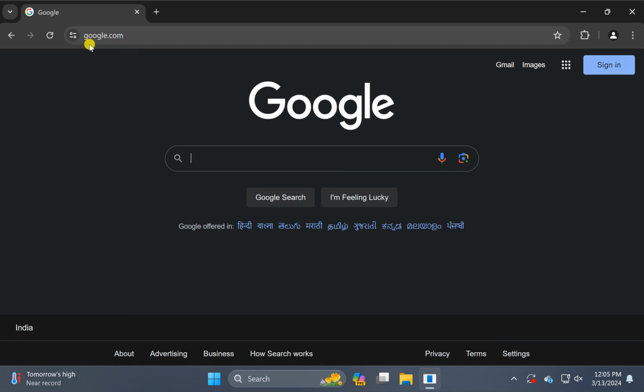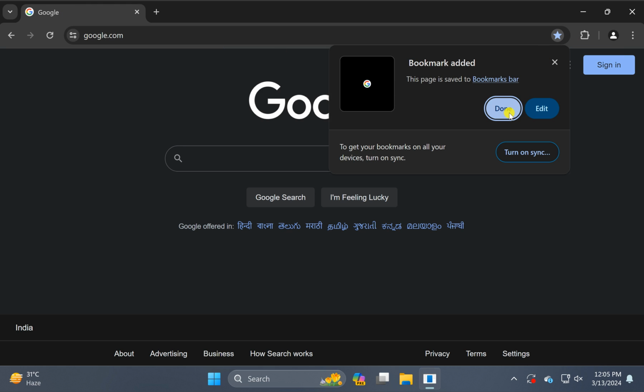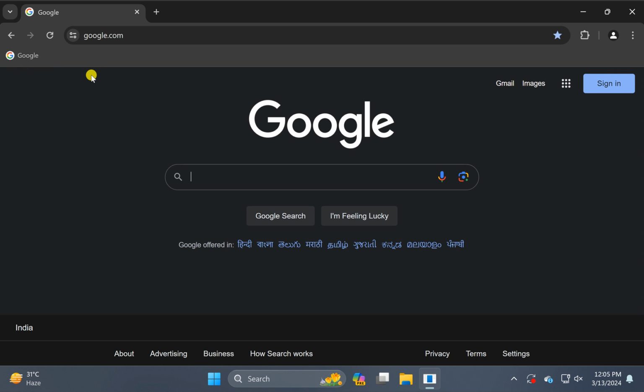Once the web page is loaded, keep it active and then click on this star icon. Then click on this Done button. Now that particular web page will be bookmarked and it will appear just below the address bar. In case it does not appear, press Ctrl Shift plus B on your keyboard.